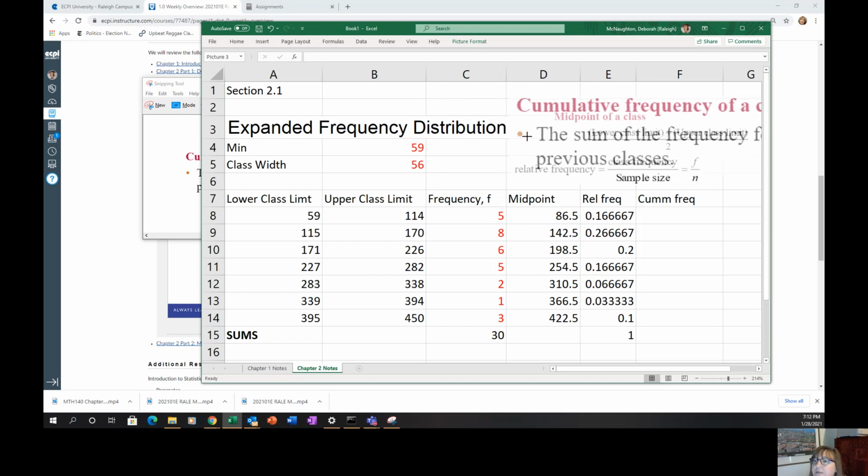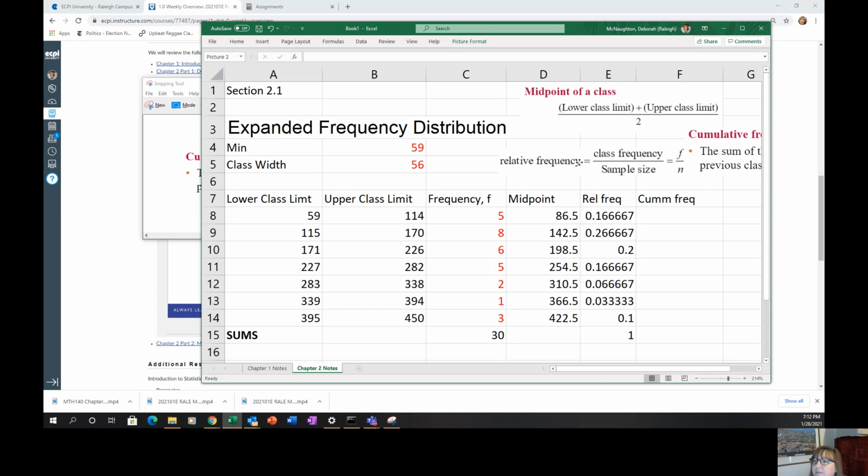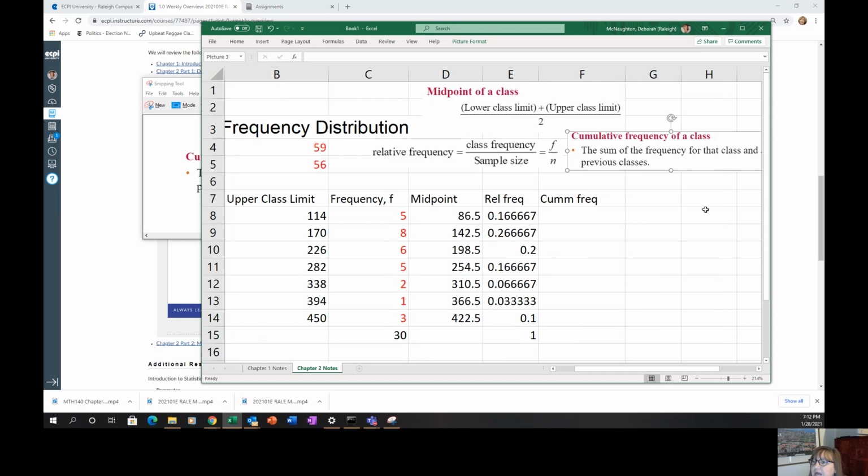I'll move it around. Okay, I'm going to move this up, and I'll leave this one here. I just like to have all the formulas in Excel, so if you're taking a quiz and they ask you what is the cumulative frequency, it's in your table somewhere, so you can grab that.